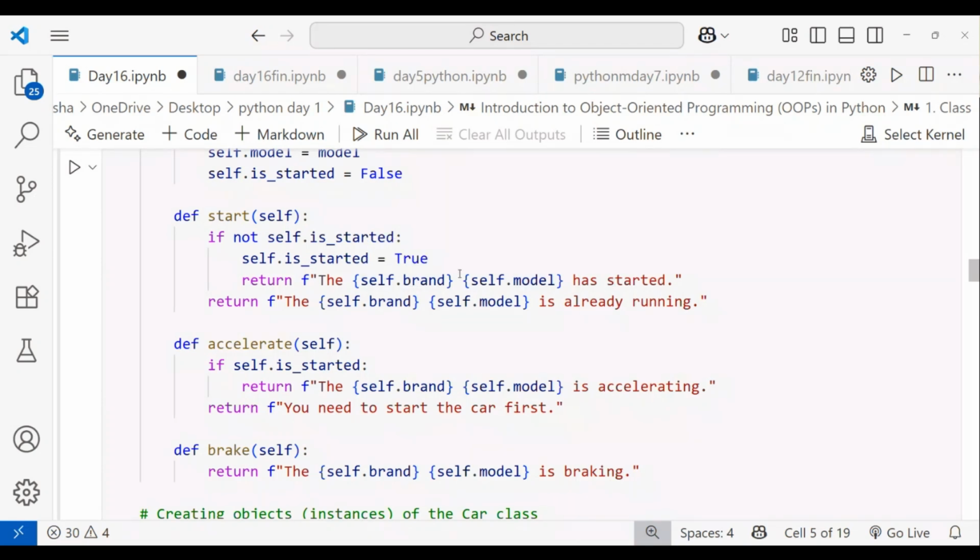Here self.brand will be the brand name and self.model will be the model name, and it will print that the car has started. Then I'm returning again: if self.brand is already running, it will say it's already running. Otherwise, you go to this method. Either this line will be printed or this line will be printed, nothing but your if and else condition like that.